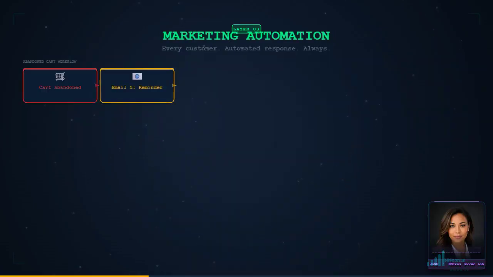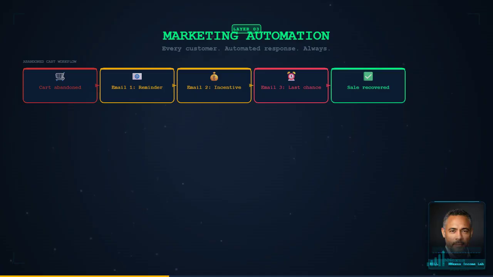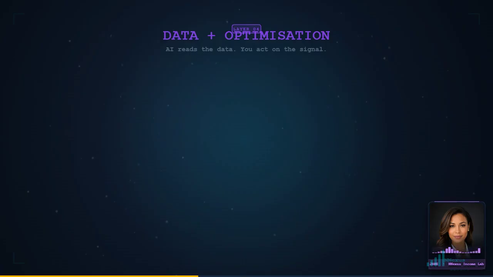Layer 3. Marketing automation. Every customer who visits, buys, or abandons gets a pre-built automated response. No manual emails, no chasing. The workflow: Abandoned cart triggers a 3-email sequence. A purchase triggers a fulfillment confirmation, an upsell, and a review request, all automatic. The tools: Klaviyo for email automation. Make.com or Zapier to connect your store to every other system. Once built, it runs forever.